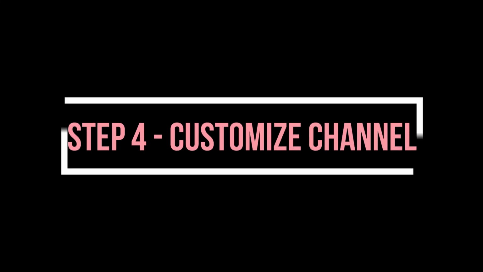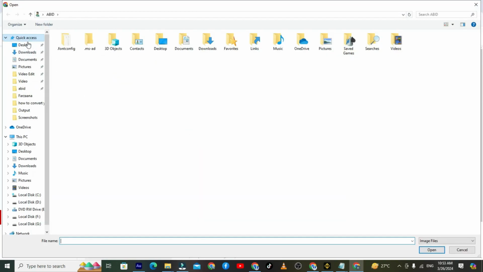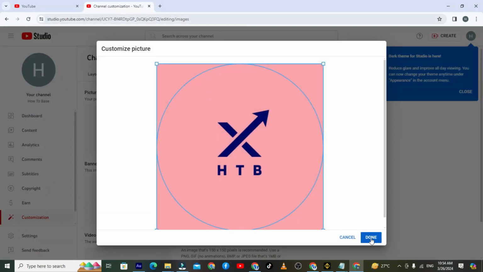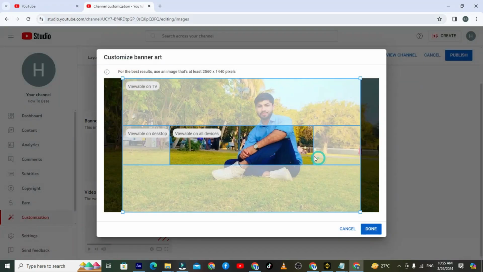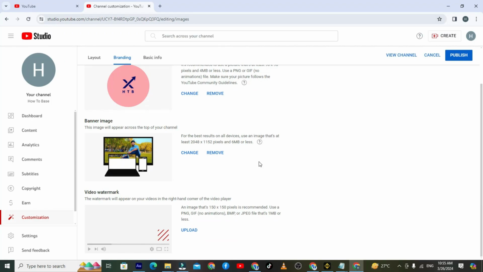Step 4, customize your channel. After choosing a name for your channel, you can customize it further by adding a profile picture and a channel banner. To add a profile picture, click on the camera icon in the center of the profile circle. Upload a photo from your computer or choose one from your Google account. To add a channel banner, click on the Customize Channel button that appears when you hover over the banner placeholder. You can either upload an image or use the YouTube gallery to pick one.